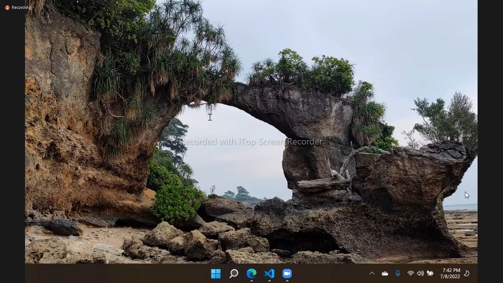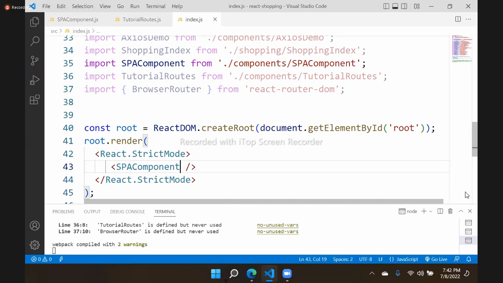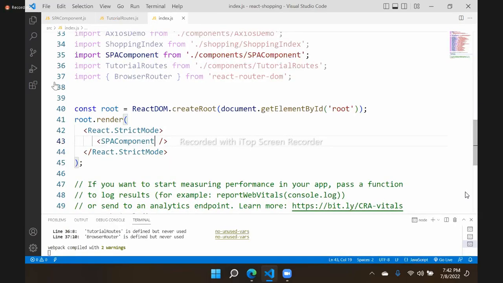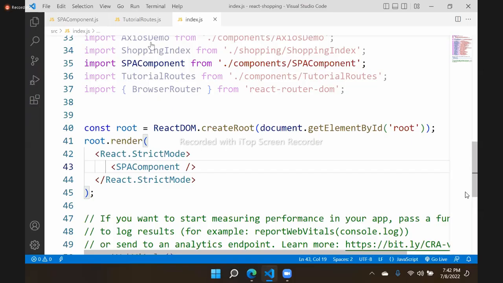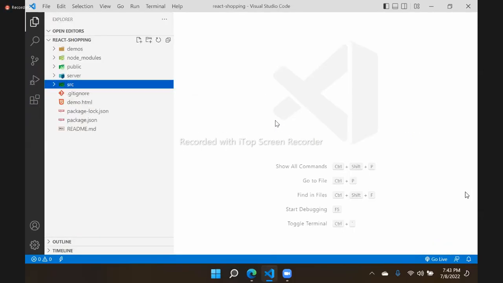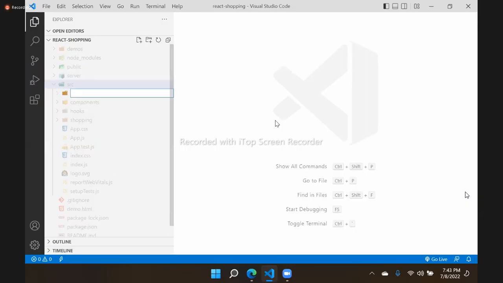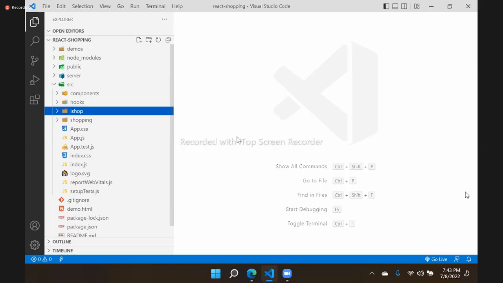So for that, let's do one thing. Now we will create a separate folder. We'll close all this and maintain a separate folder in the folder as iShop. iShop is one folder. I will give you a sample documentation. You try that, the complete scenario.